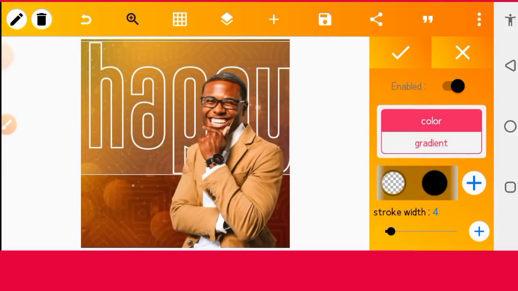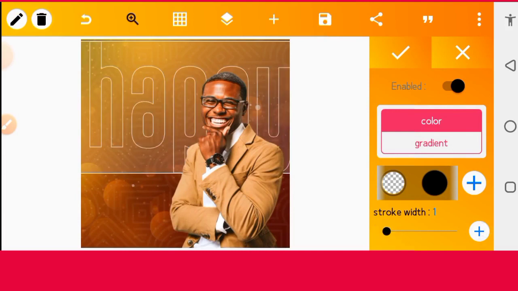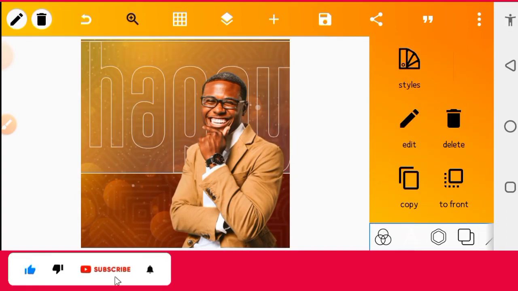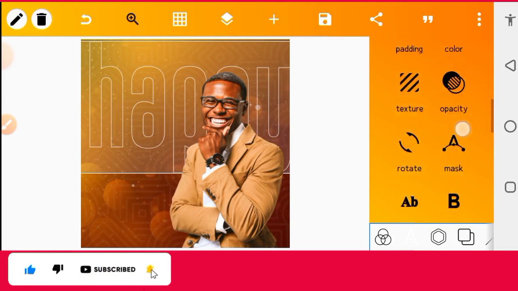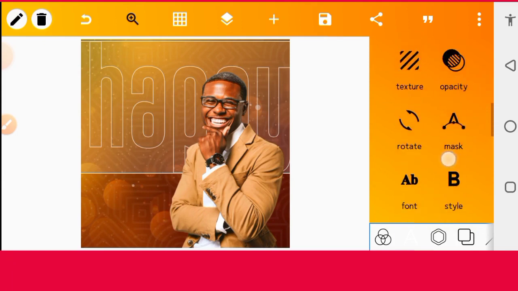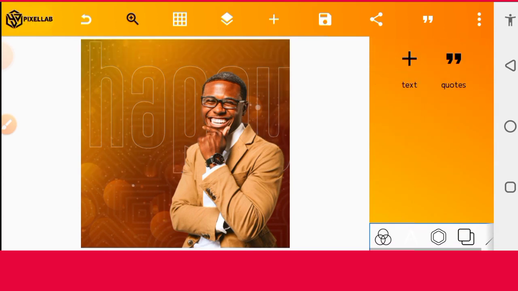So select a white color just like this. So reduce the stroke width to around 1. So we are going to reduce the stroke width to 1. So we tap on the OK button. So this is the text now. So let's go to opacity to reduce the opacity of this text so that it will blend in the background. So let's reduce the opacity of this text to around 51. Okay, so we have something like this.